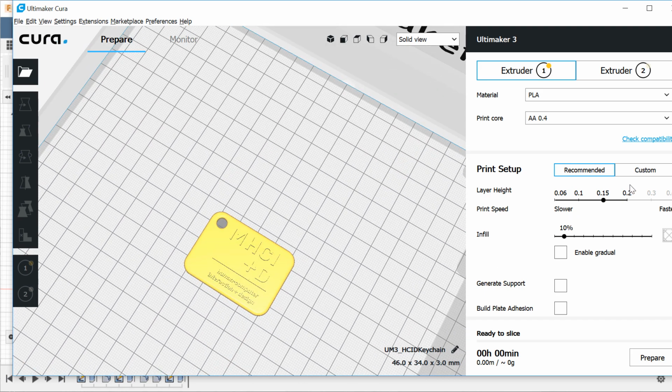And so we don't need supports for this. All of these settings look okay. So we can hit prepare and it'll show you how long it'll take. So it's a 38 minute print. So in 38 minutes, we'll have our own keychain.